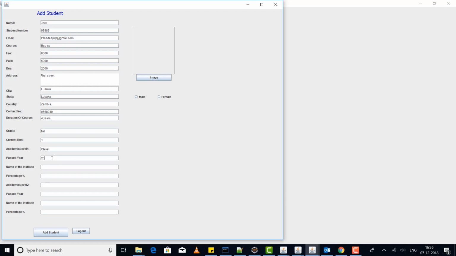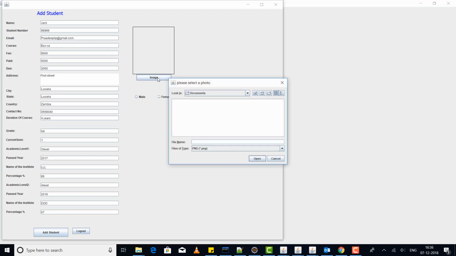and past year will be 2017. Name of the institute, institute name, percentage 89, and academic level 2 which is grade 12, or I can say A level, and first year is 2018, name of the institute, some institute name, percentage, some percentage, and you can add the student's image from your desktop.